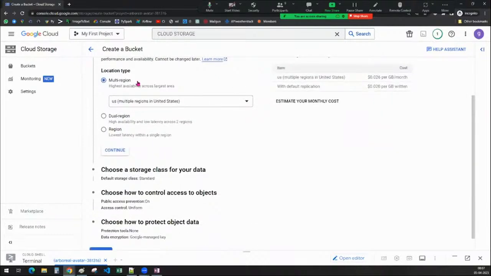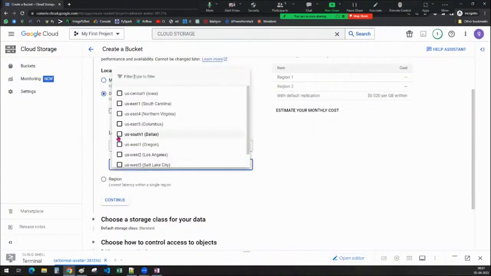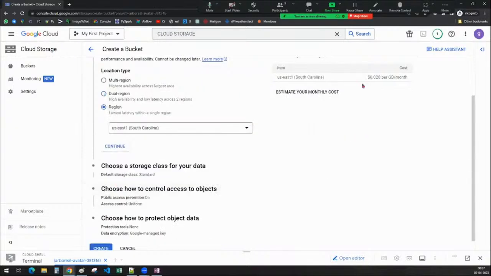Okay. Now if I select a multi-region, you'll be able to see the cost here, guys. And if I select a dual region, I will select 2 regions, and the cost will be like this. And if I select a single region, the cost will be a little less. There is no replication cost here. Okay, so this is how it works.